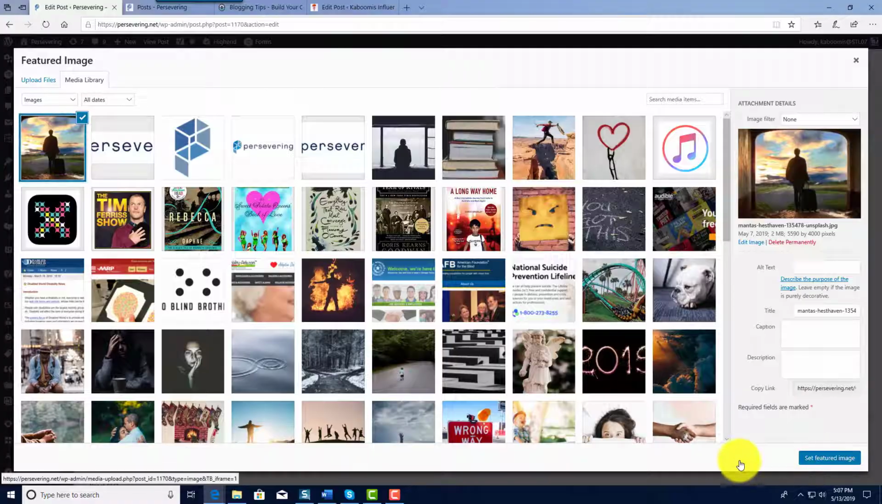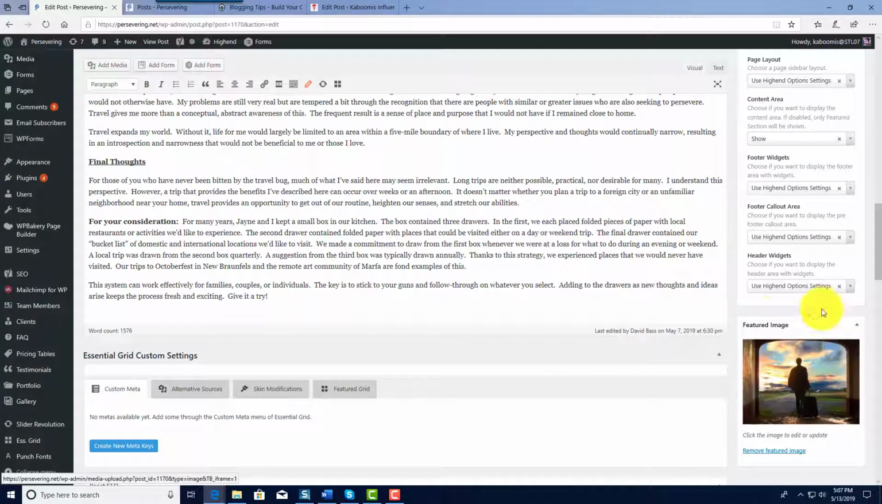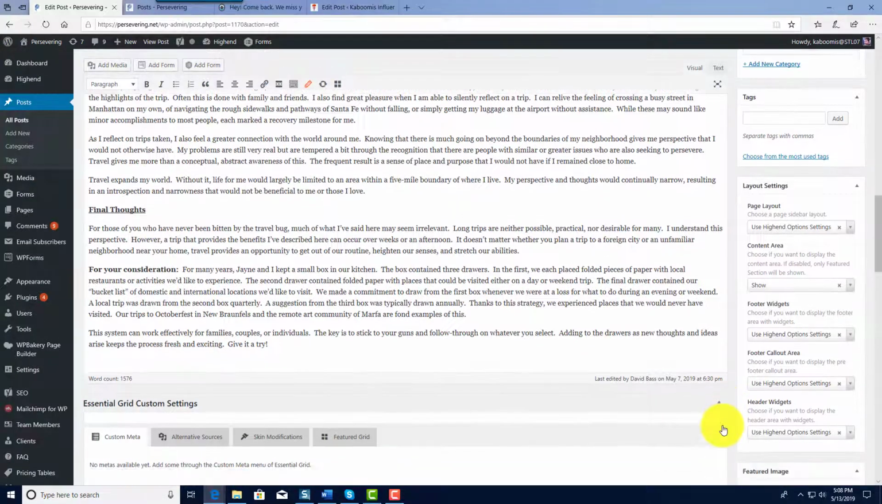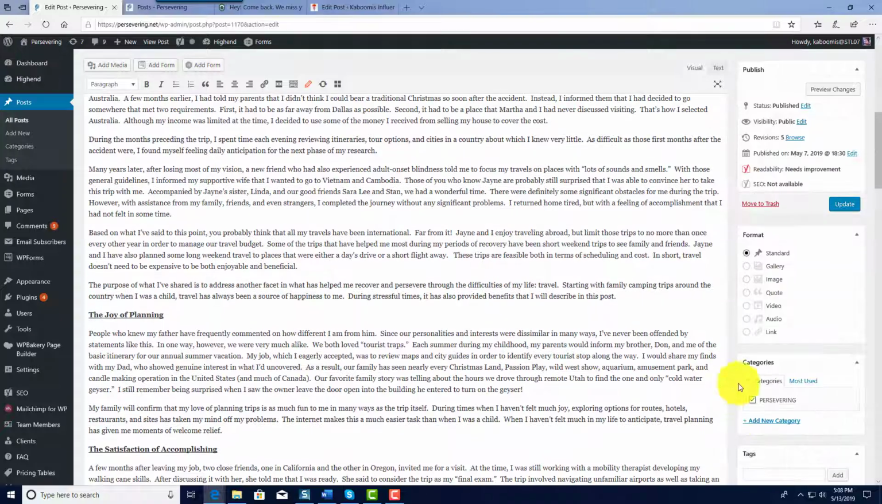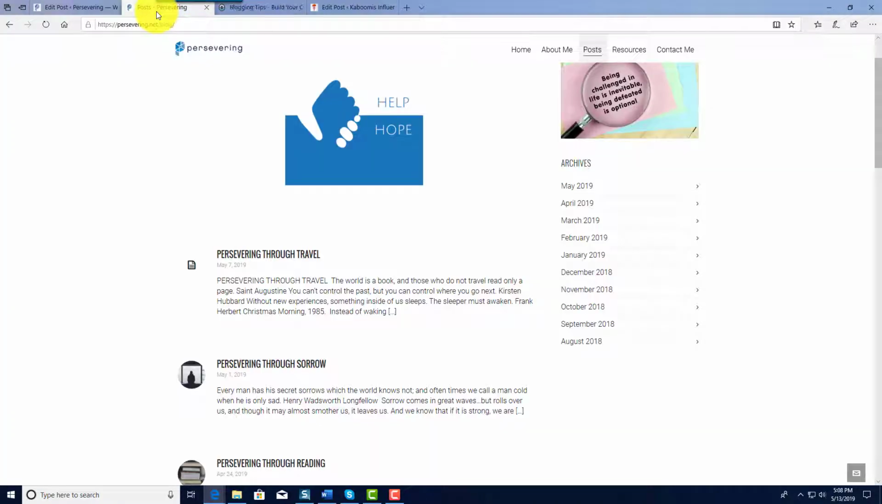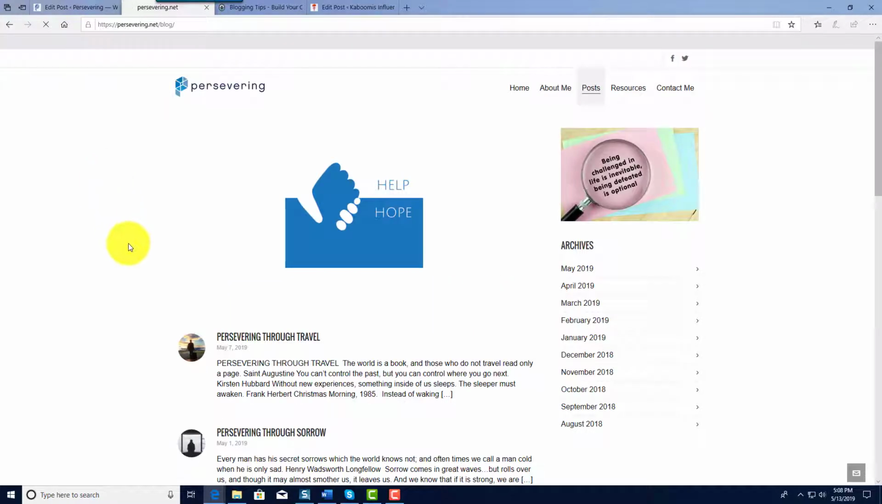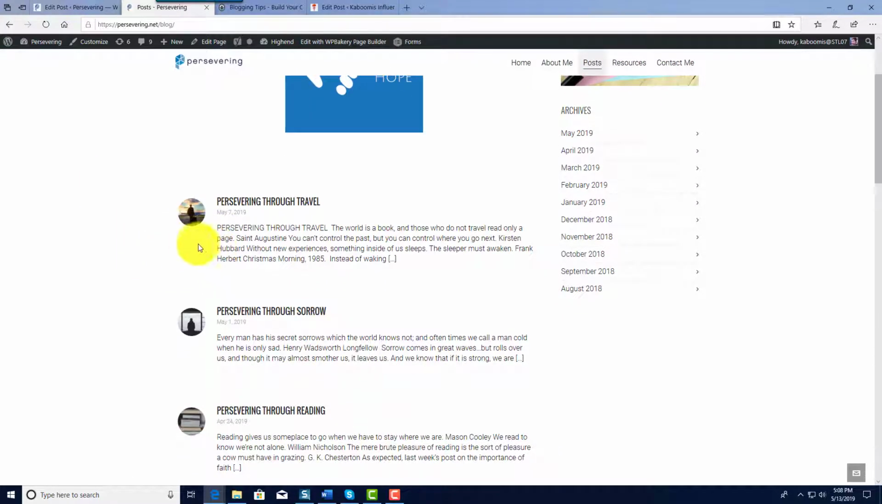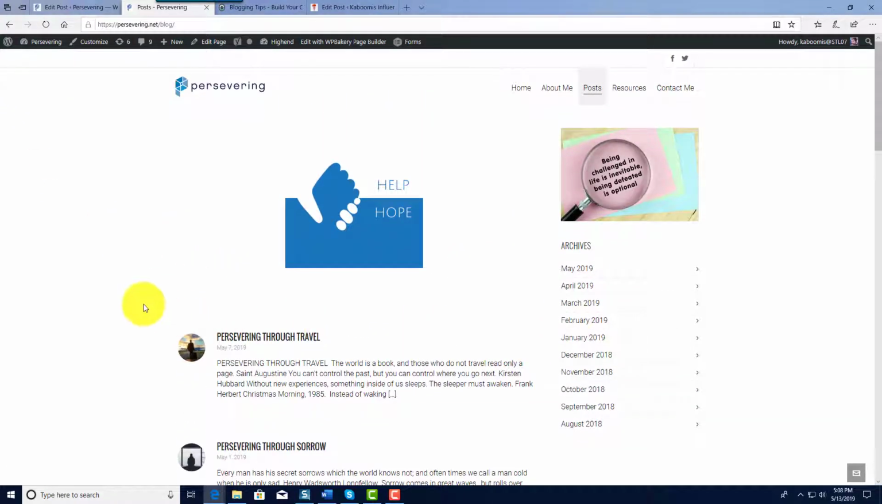Click set featured image, and now you can see that this image is over here in the right sidebar as well. So then we need to go ahead and update this. Click update, and so now when I refresh this page on the post, there you go. Now you can see the image there on the post page.